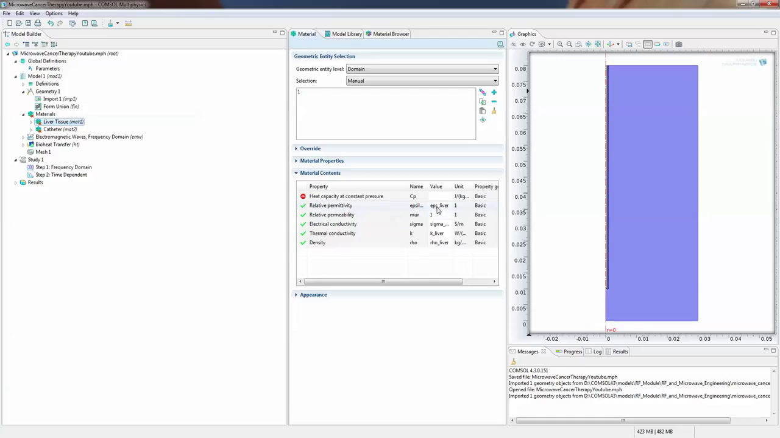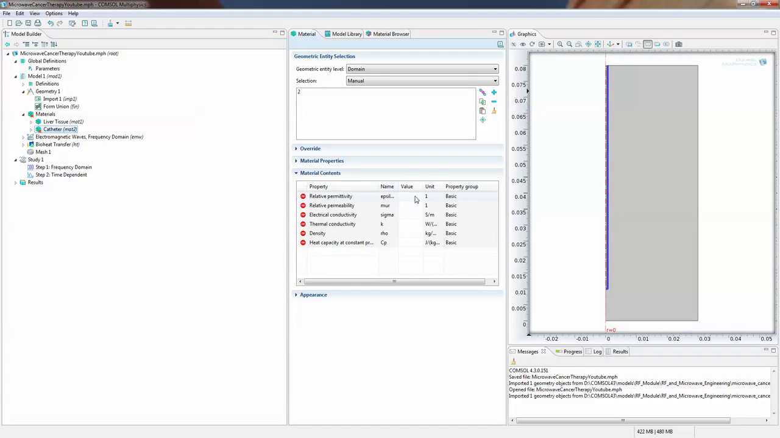Okay, whenever you make something that is not defined already, it'll be highlighted as yellow. So CP liver, great. So now we have everything. So for that part, let's move on to the catheter. This one is epsilon r cat, and conductivity is 0. This is a perfect insulator.